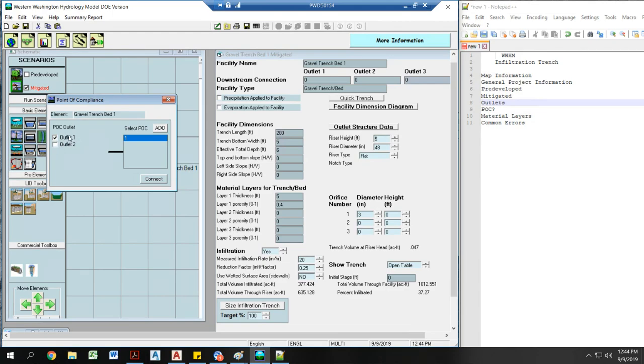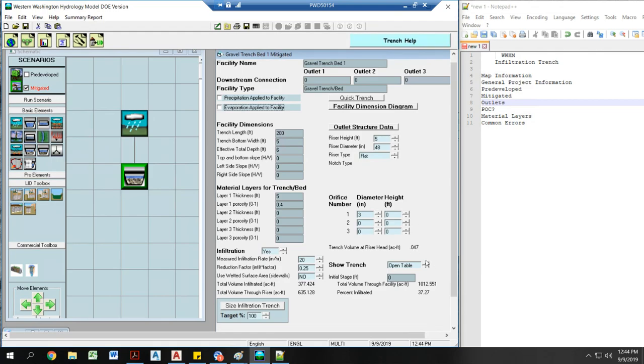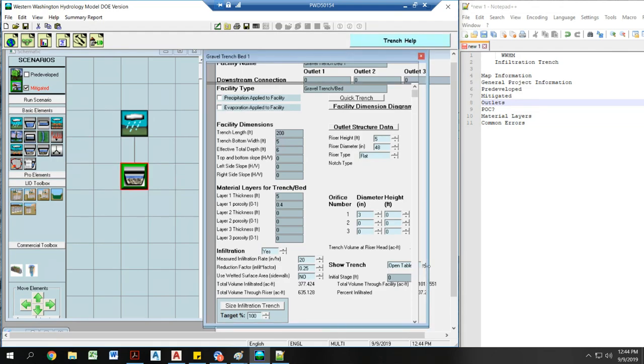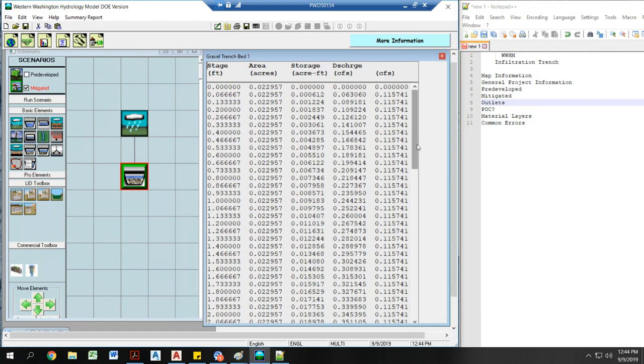I can send both of these to the same point of compliance, or I can just send one. Unfortunately, figuring out which one of these is which is often hard to remember. But just remember right now, outlet 1 is water from your structure and outlet 2 is water from infiltration. Another good way to remember this, if you go to your table, this actually should say infiltration, but discharge is outlet 1, and this infiltration right here is outlet 2.